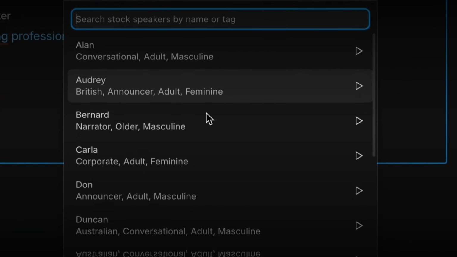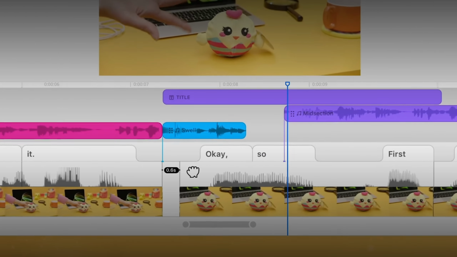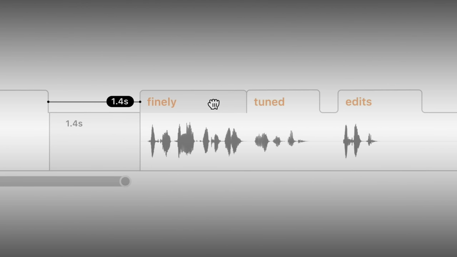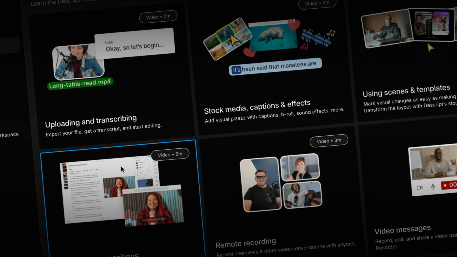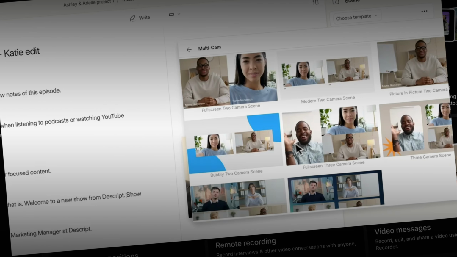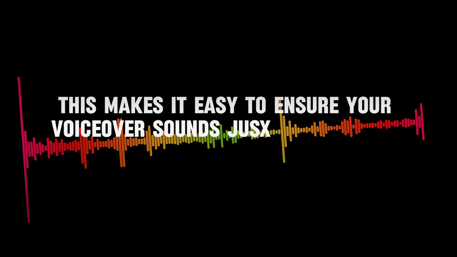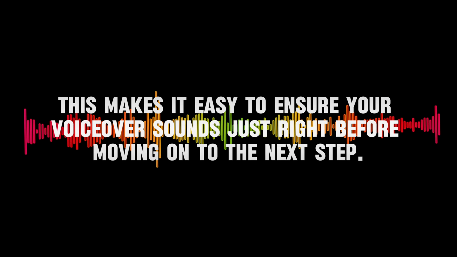You can use the voices in the database, or you can record your own voice into Descript to create a voiceover using your own voice. Once your script is uploaded, you can tweak the pacing, tone, and pronunciation to match your style. Descript's interface is user-friendly, allowing you to edit the text and see the changes reflected in the audio instantly. This makes it easy to ensure your voiceover sounds just right before moving on to the next step.